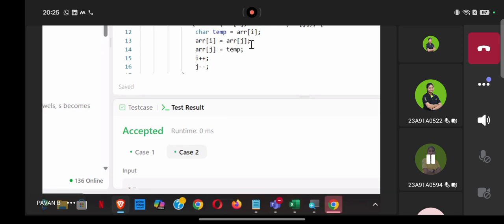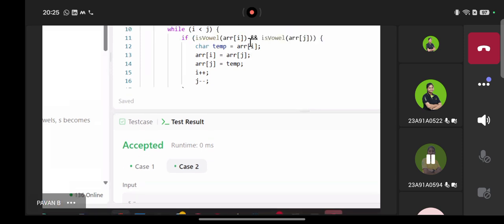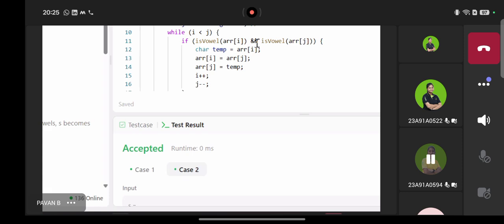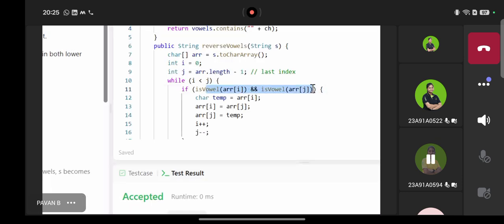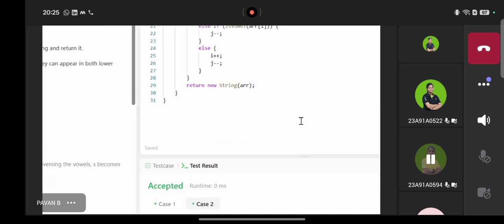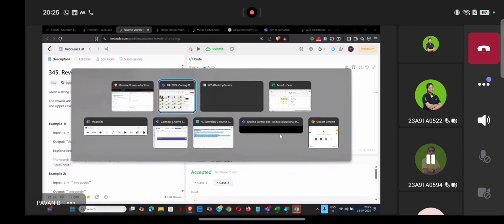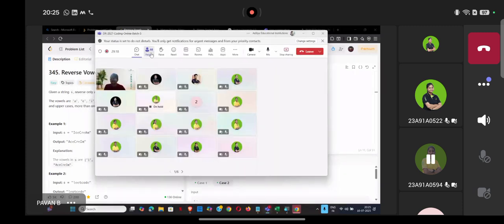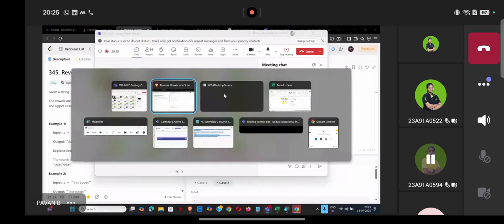It will be in the chat. You can see it. If you just scroll up, you will find the program. But the only difference is there we checked if array of I and array of j both are alphabets or not. But here we checked they are vowels or consonants. I hope you understood this. I hope this is clear, guys. Yes or no? So put it in the chat box.